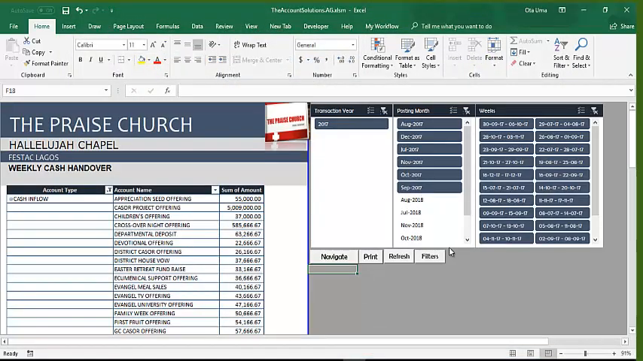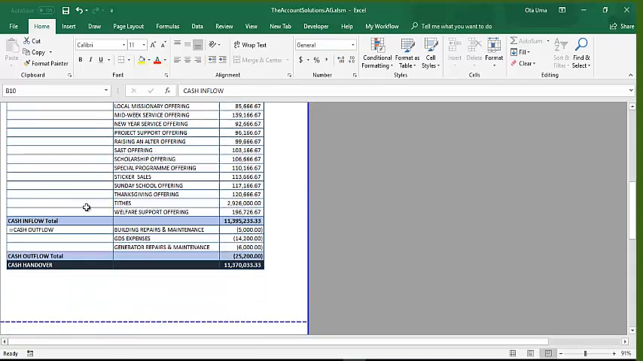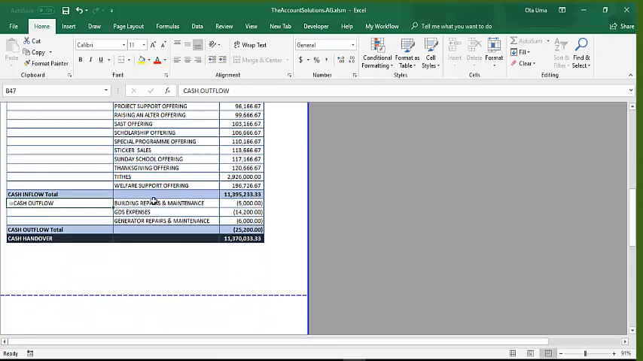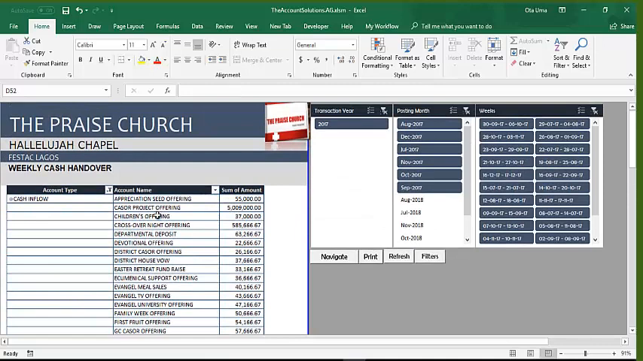When you come here, you see a table. This is a pivot table here, okay, that captures cash inflow, listing all the sources of inflow, and cash outflow, listing all the sources of outflows. Then cash handover is the balance. This is based on the database. We're going to filter it by either year, month, or weeks. Now the weeks are labeled from this date to this date.